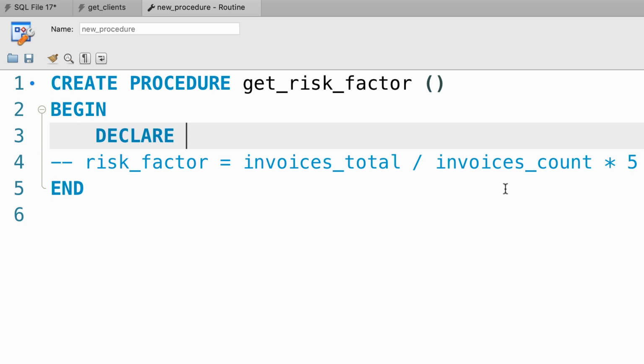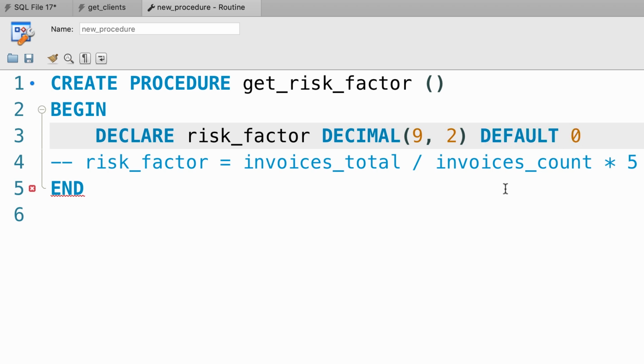So we use the declare statement to declare a variable, let's say risk factor. Next, we need to specify its type. Let's say decimal of 9 and 2. So as I told you before, that means a number with a decimal point. Here we can have a maximum of 9 digits and 2 digits after the decimal point. Now here we can optionally give this variable a default value. Otherwise, it's going to be null, okay?